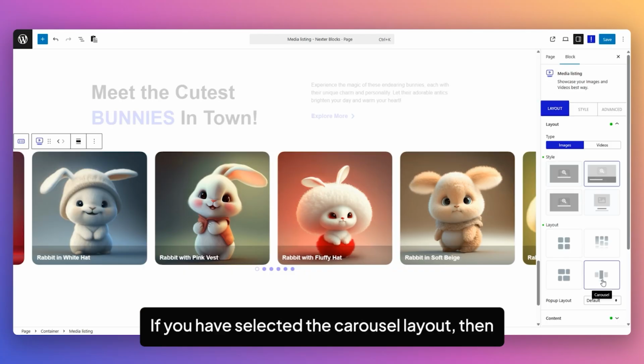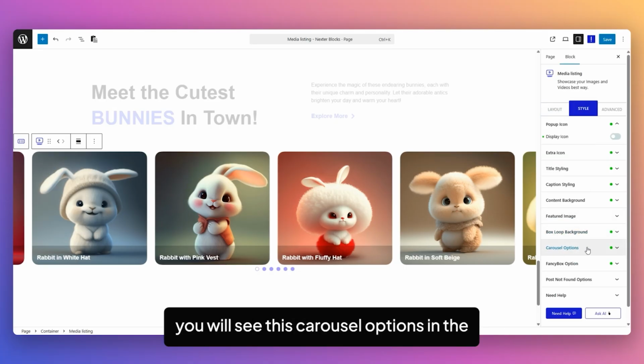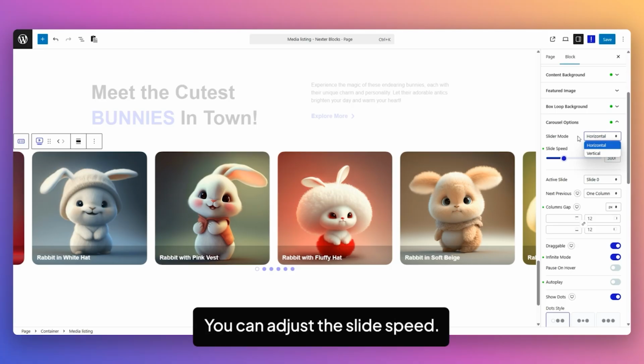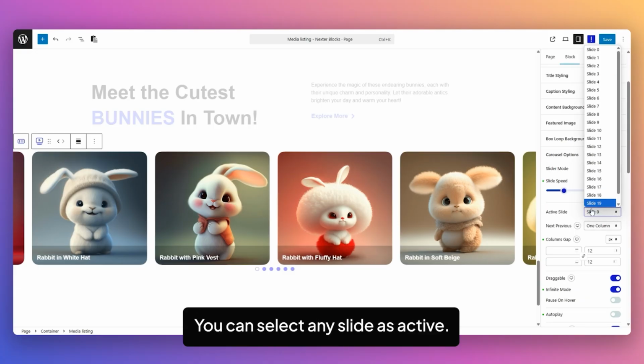If you have selected the carousel layout, then we'll see this carousel options in the style tab. From here, you can adjust the carousel style. From here, you can select the slider mode to horizontal or vertical. You can adjust the slide speed. You can select any slide as active.